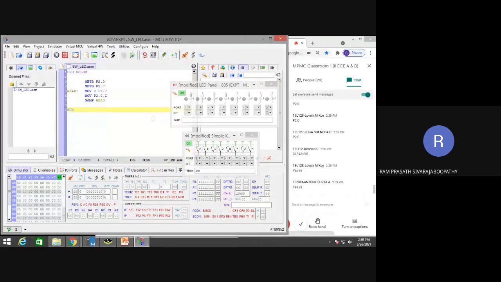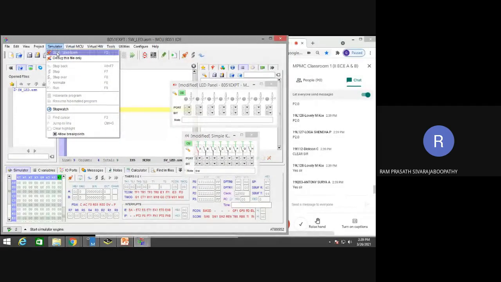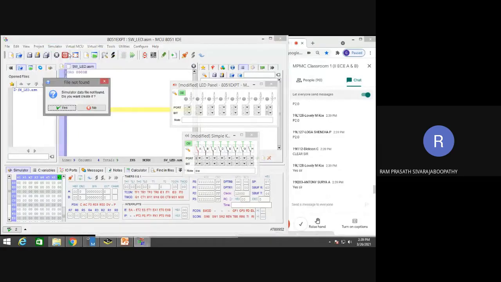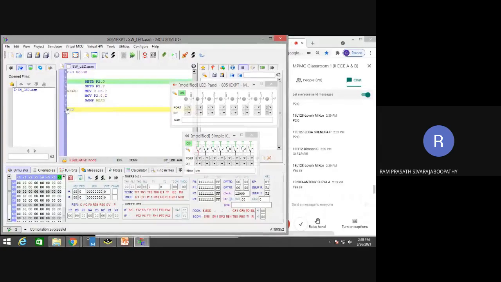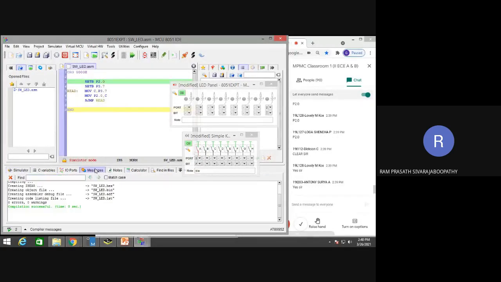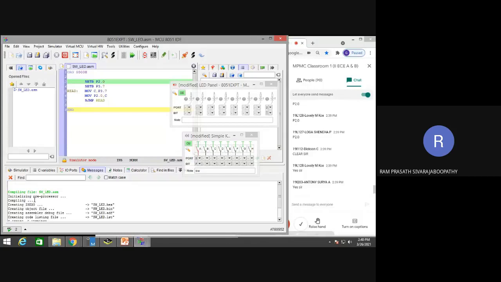We have to run the program. So for that, click on simulate, start/shutdown. In the option, click the program name. When you click on this option, the very first time it will ask, do you want to create the simulated data? Yes. Click on the message, you can see compilation successful. There is no error or warning. So successfully our program got compiled.